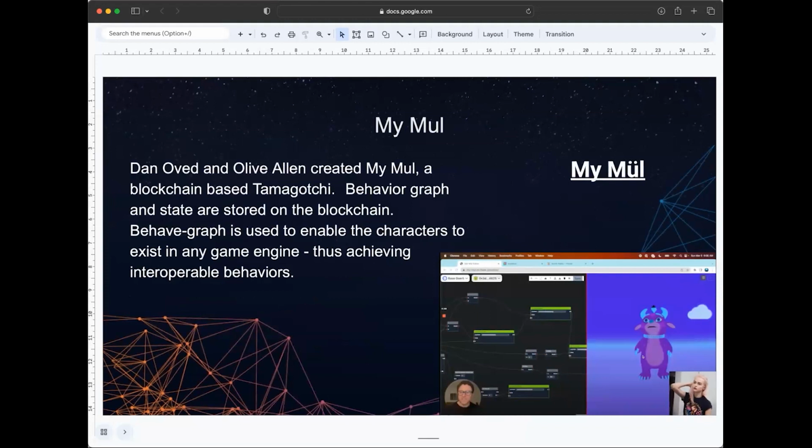Dan and Olive, NFT people, created Tamagotchis that run on chain, totally powered by behavior graph. So it's executing them. When you update the variables, it goes back on chain. And it allows for, I guess, they won a hackathon recently with this. But they're using the behavior graph library directly, the graph editing library directly, and it works.